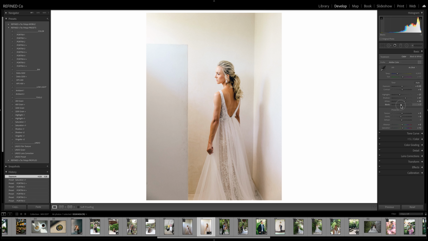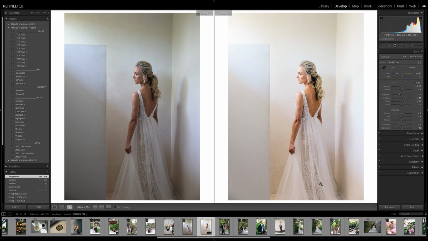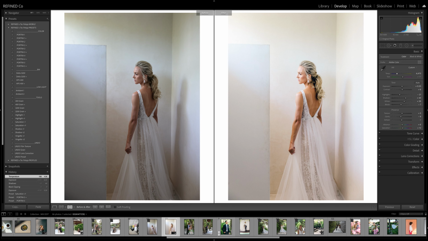I used to shoot this all the time indoors when I shot newborns and families, and I got stuck inside. That gave me that, and you can cool it down, warm it up, find your preference. There you go. Super easy.